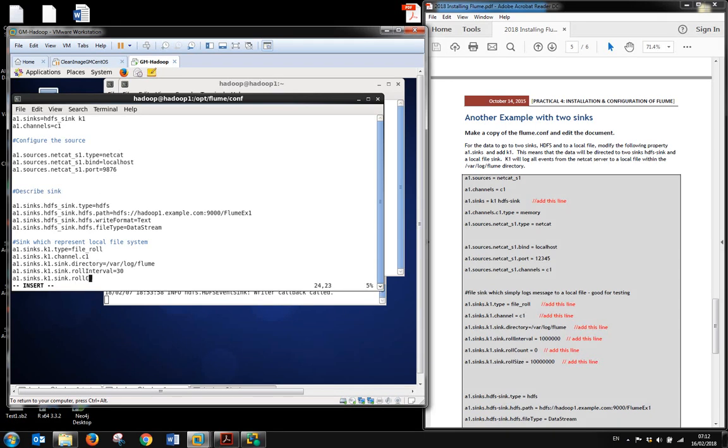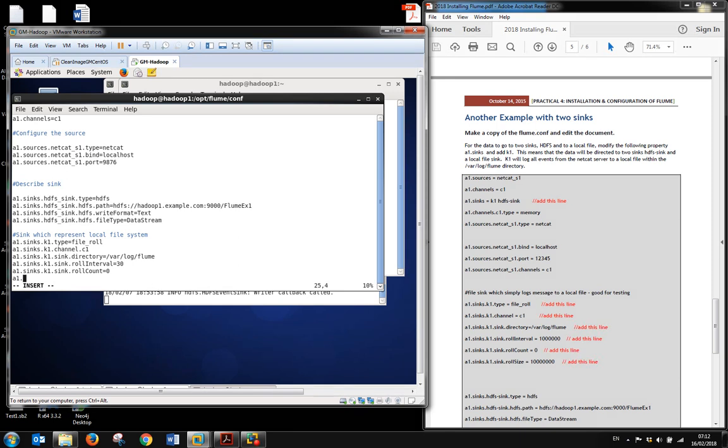a1.sinks.k1.sink.rollCount is the number of events, equal to 0. We'll just keep this at 0. You can set any one of these, and whichever one reaches the target first, that will be implemented. a1.sinks.k1.sink.rollSize, for the size of the file, equals bytes. That's in bytes. I think I have it at 10 million bytes.